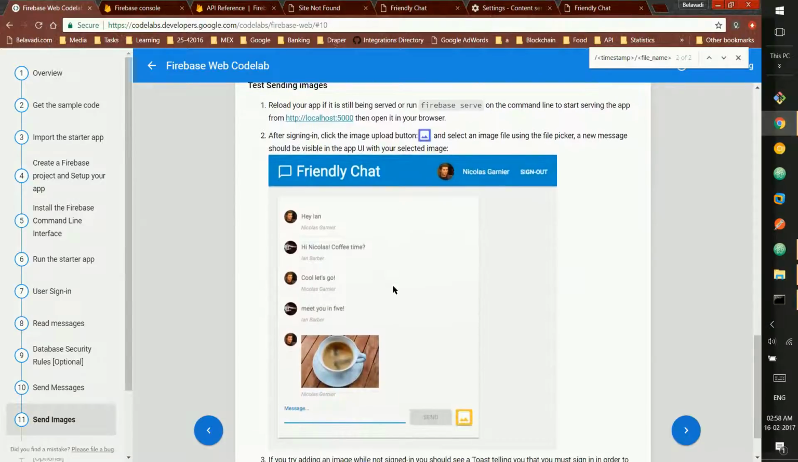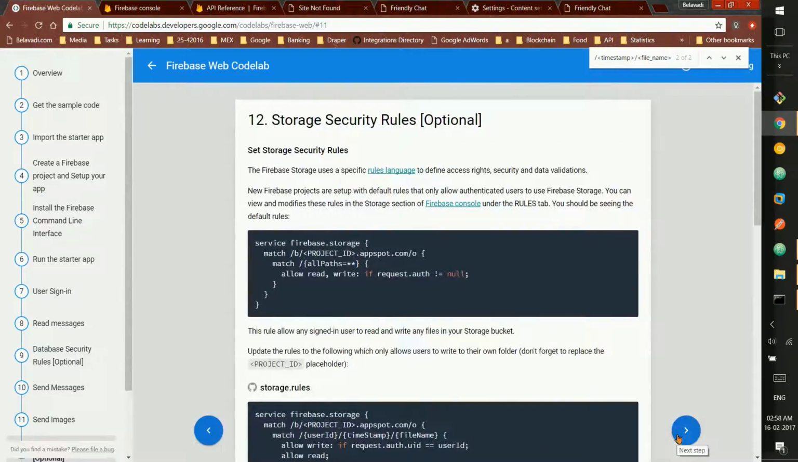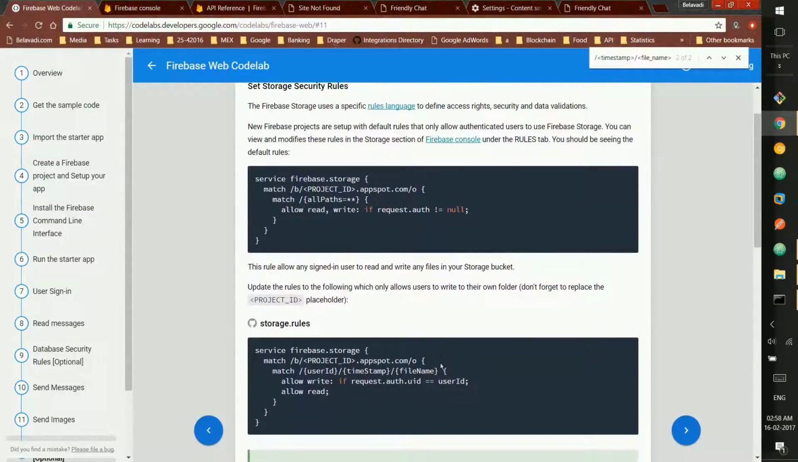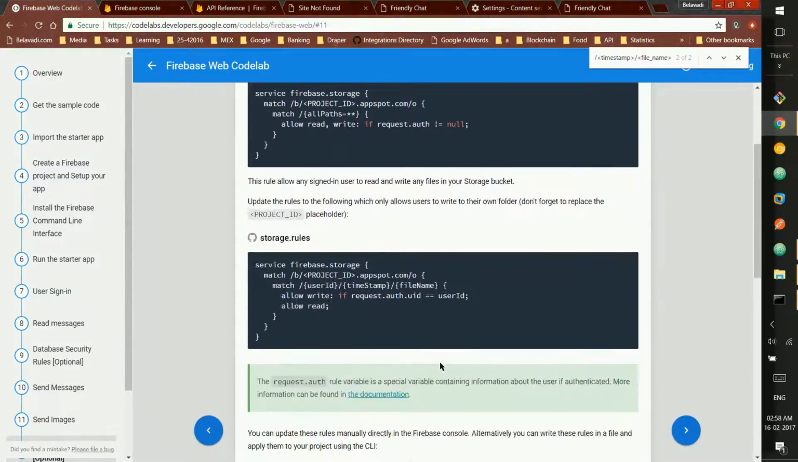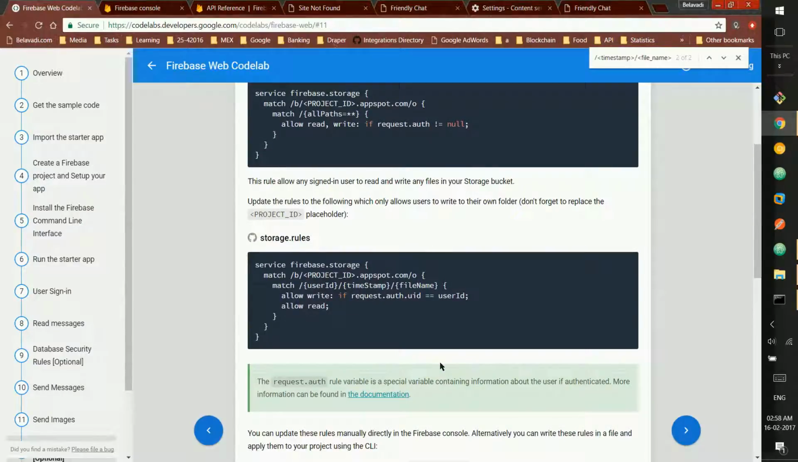Firebase serve done. Open in your browser, adding a toast telling you that you must hand it. Okay, screw that. Storage security rules, optional. Should be seeing default rules. Okay, there's rules language. I'm gonna have to go through those. I recommend you guys do the same thing as well. Don't forget to replace the project ID placeholder. Update the rules to allow only users to write to their own folder.